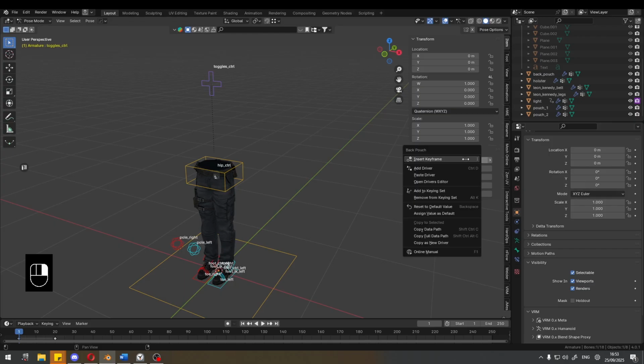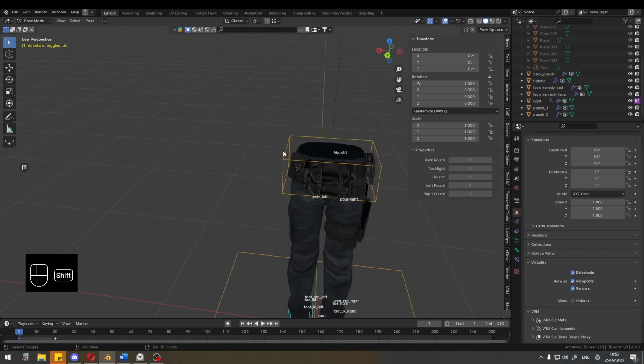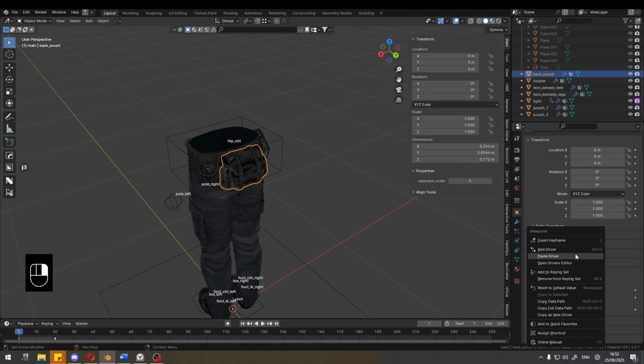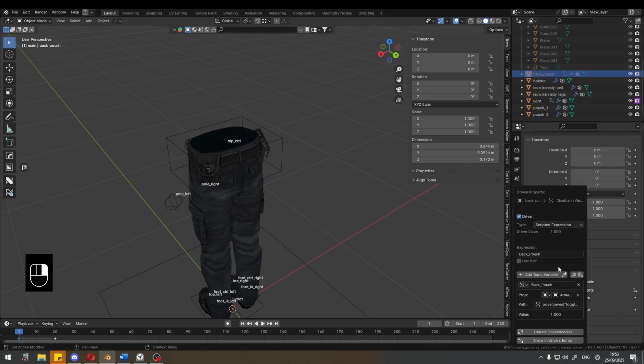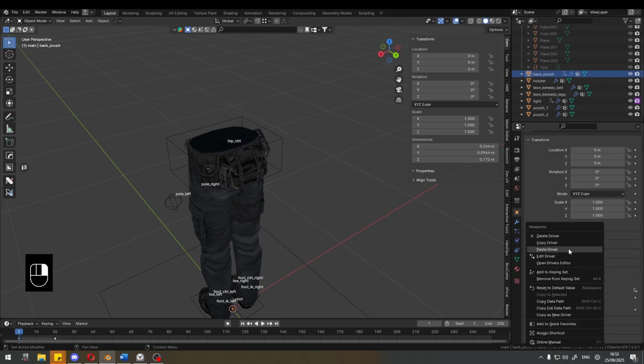So right click, copy as new driver. I'm going to go to the back pouch, get out of pose mode, go to the visibility here, click on the pouch itself, make sure that it's the pouch, not the armature, and then go to object, and here, paste driver, and then edit driver, and then script expression does not equal to 1, and copy the driver, paste the driver.